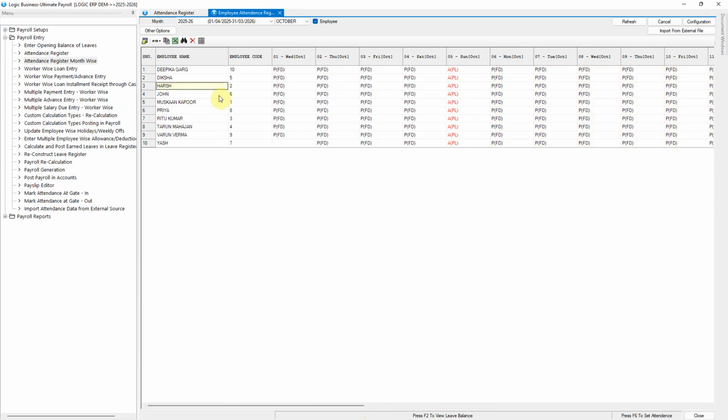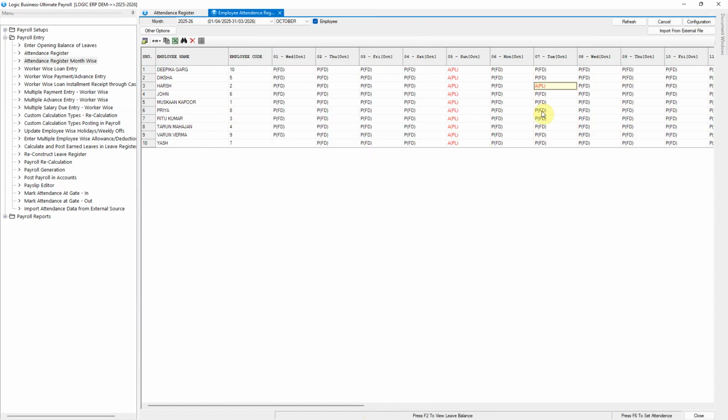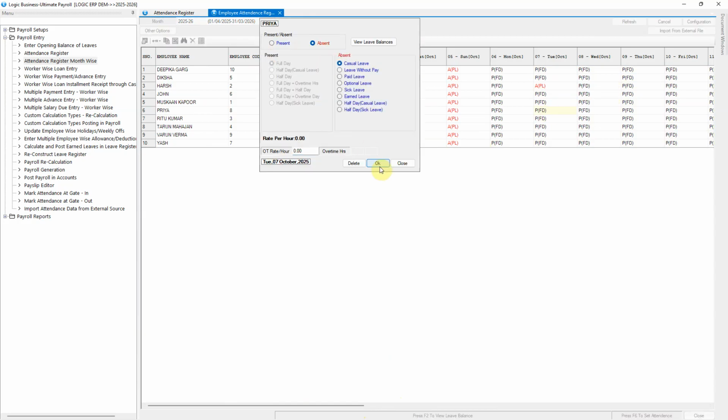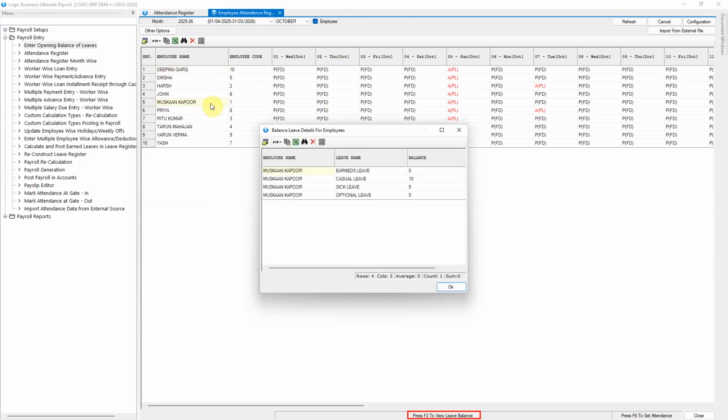To edit or update any employee's attendance, just press F6. This will allow you to make the necessary changes. To view the leave balance of any employee, simply click on the employee's name and press F2. The leave balance details will be displayed on the screen.